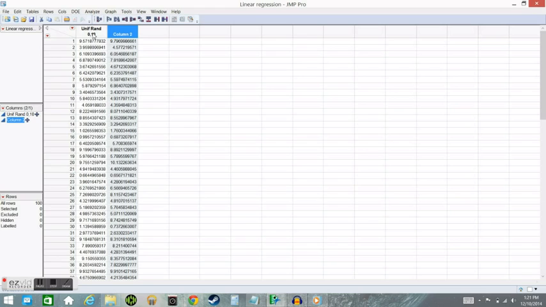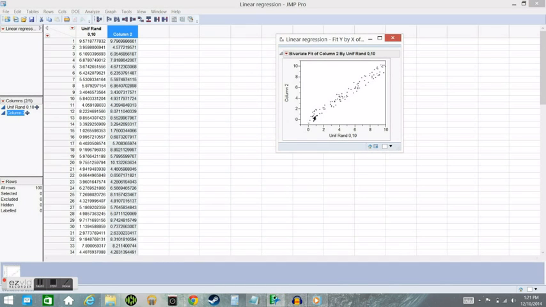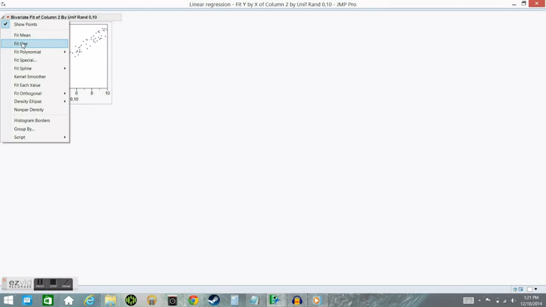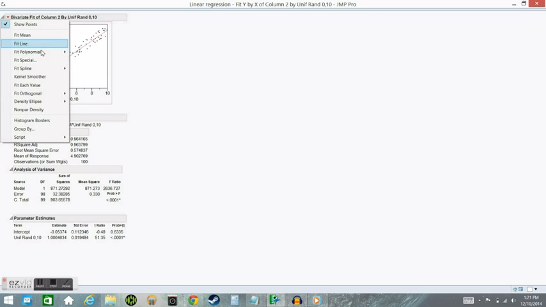So hit Analyze, Fit Y by X, put one of these in the Y response, the other in the X, doesn't really matter which one. Get a nice distribution here, which just by looking at it, you can tell there's some correlation. But to get a good line, hit Fit Line, and we'll get a straight line there. It'll give us the formula for the line here. The R square value, the closer that is to 1, the better the fit of the line. It is 0.96 here, so it's a very good fit. You can also fit other types of lines. There's polynomials here, Fit Special. You mess around with that menu, you can find some fun stuff.